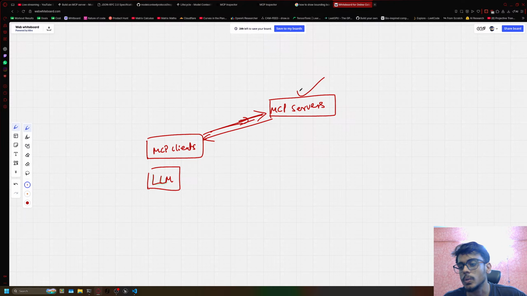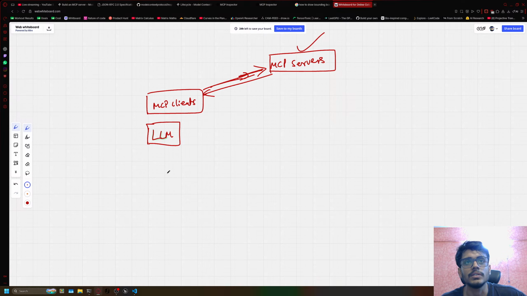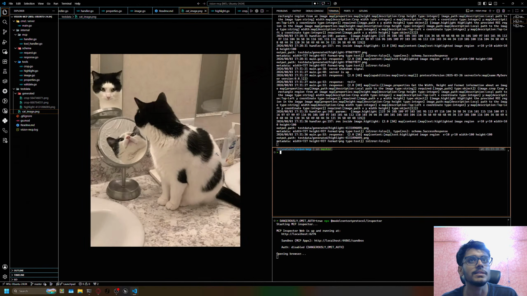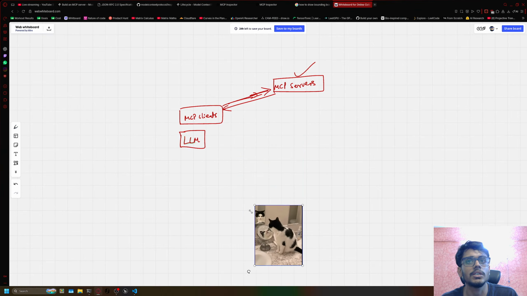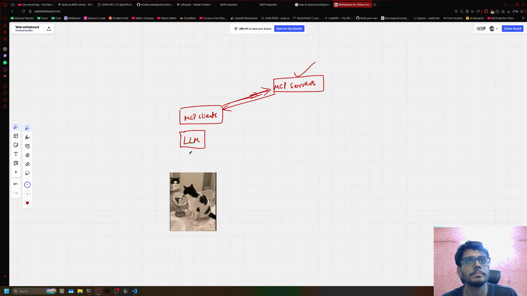Now the project that I am working on is, I have this MCP server and this MCP client. Given an image to an LLM, for example this cat image, if I give this cute little image to my LLM and ask a question like, let's say, highlight all the regions that contain cat.